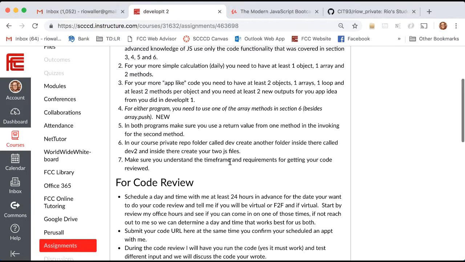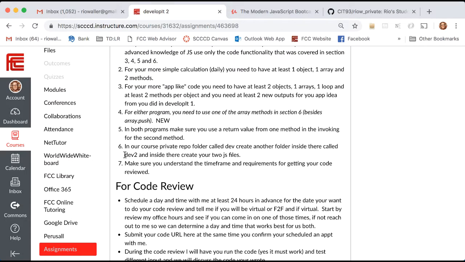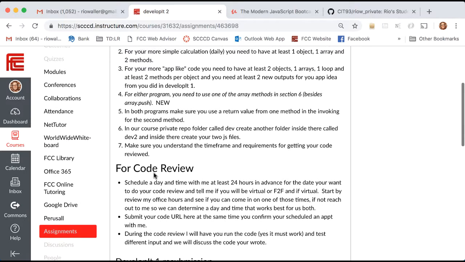Okay, so make sure also that you're creating these in the right directory, DevelopIt2, and then you can start with the code from your DevelopIt1, but leave the code in your DevelopIt1 there, especially if you're coming in to have that DevelopIt1 reviewed again.